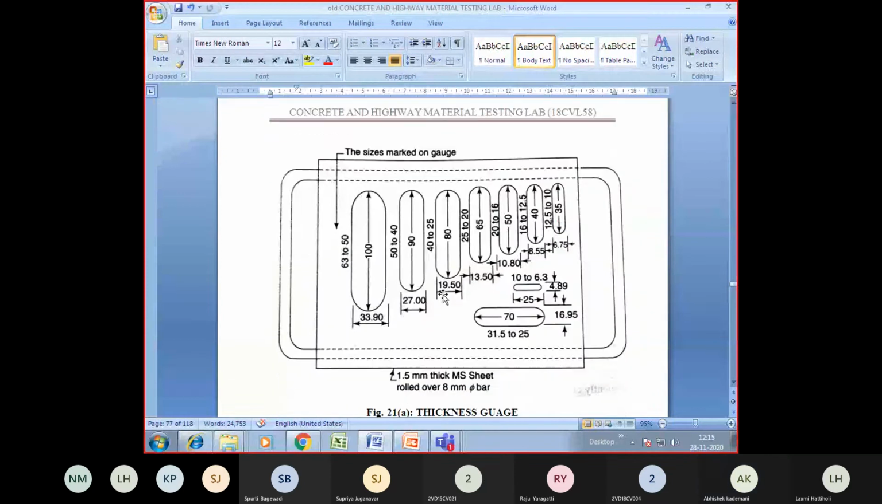Okay, I'll come to the diagram. Is the diagram visible to you? Yes, ma'am. This is basically an MS sheet, 1.5 mm thick, and it is called the thickness gauge. I'll show you in the video later, but this is how it looks. The gauge thickness is 1.5 mm, made of MS sheet, and you can see you have a number of slots: first slot, second slot, third slot, and so on.